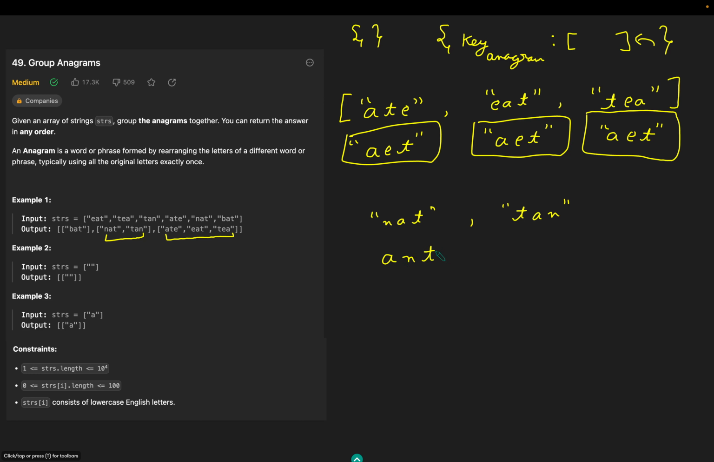ANT, right? And also if we sort this one, we would again get ANT. So we can use this as a key, and the value will just be these dictionaries, right? So let's just go through this list and let's see what happens, right?